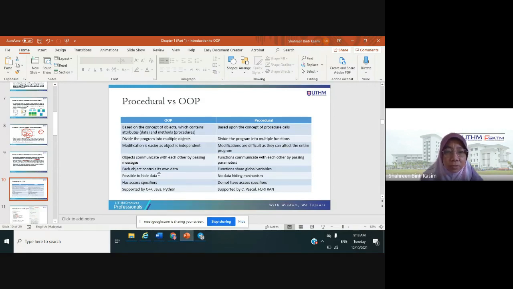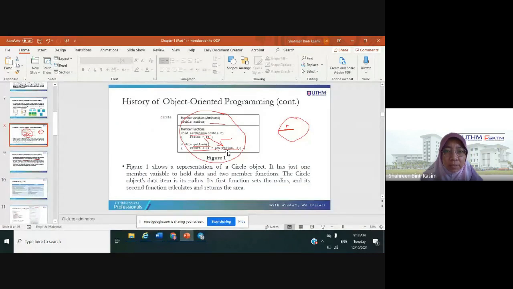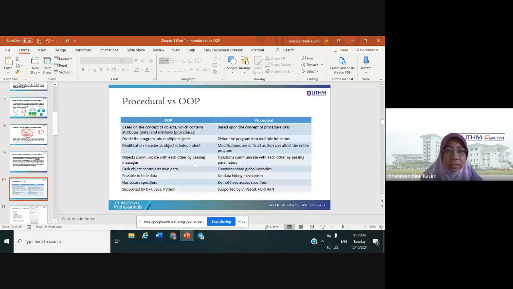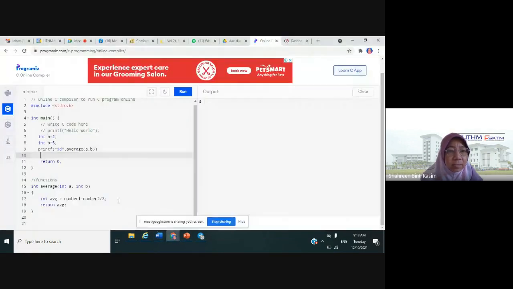Each object controls its own data. Why do I say so? Because it has its own data. In C, it is very independent. Independent from the function. Maksudnya dia tak berhubung kait satu sama lain.